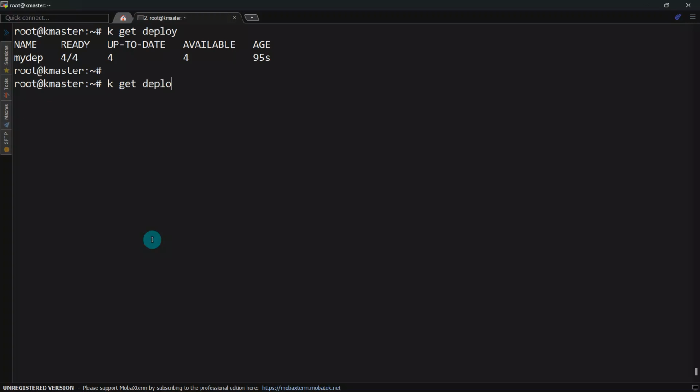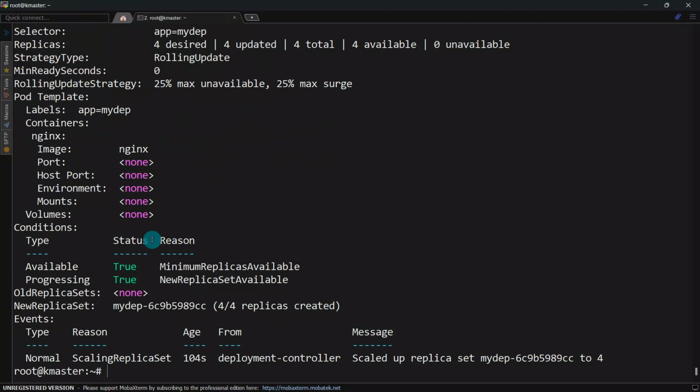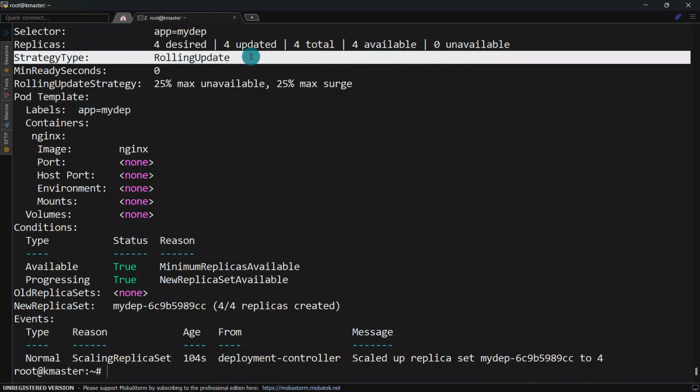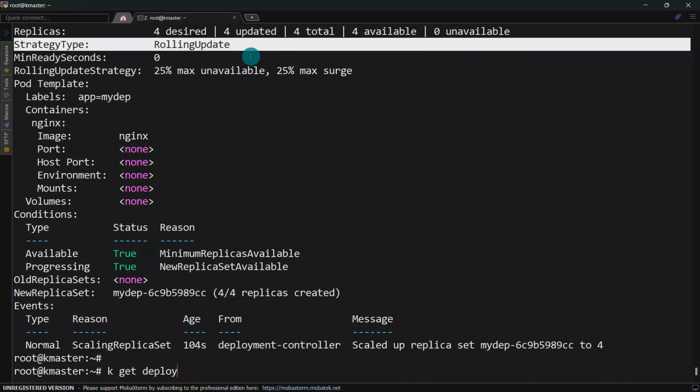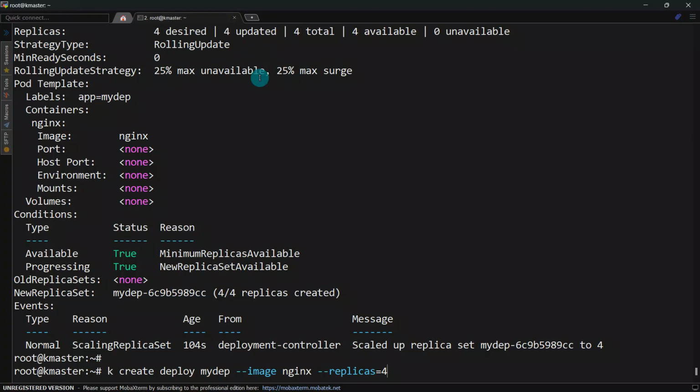Let's describe this deployment. Describe is nothing but getting some extra information about this deployment. And if you look into this clearly, you will see strategy type is equal to RollingUpdate. As you already know, we created this deployment with the kubectl create deploy method, an imperative command you can consider, and we never provided any strategy to the deployment. So what does that mean? The default strategy that a deployment follows is nothing but a rolling update.